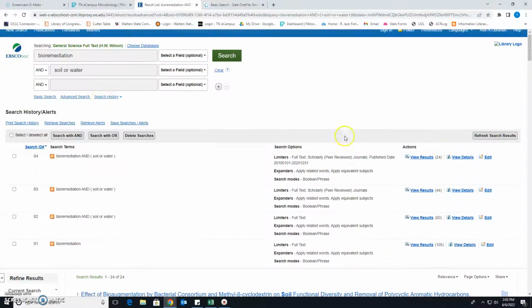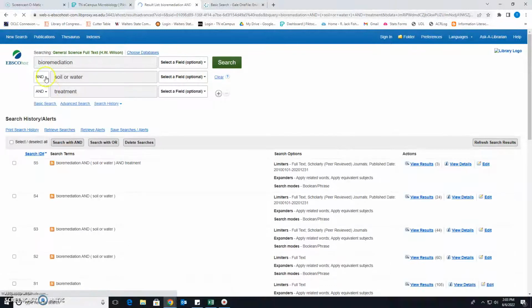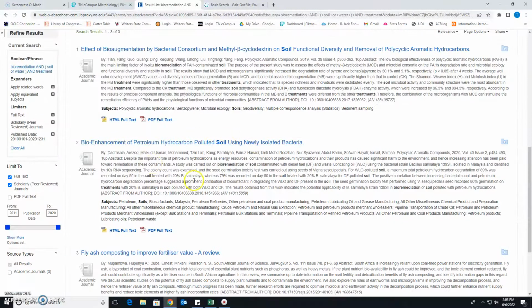And so we just keep narrowing. We can keep adding in these boxes using those Boolean operators. Now I only got 3 results, so I'm probably going to want to change my terms up a little bit. One of these might be really good. That's why we're going to look at other databases.